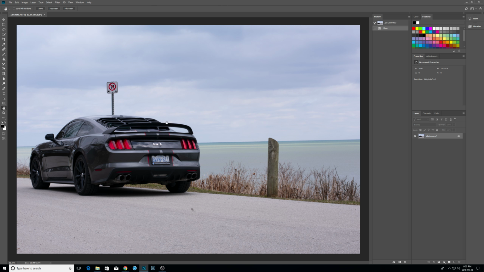Today I'm just going to show you how to remove all of this background in Adobe Photoshop. There are probably better ways to do this, but this is just the way that I do it personally because it's the way that I've learned how to do it. So hopefully just take a look and enjoy and maybe learn something new.